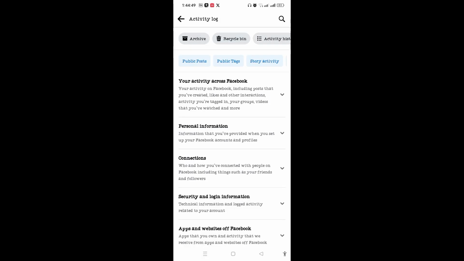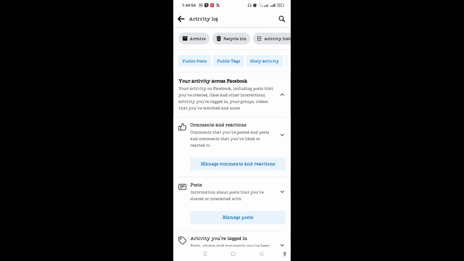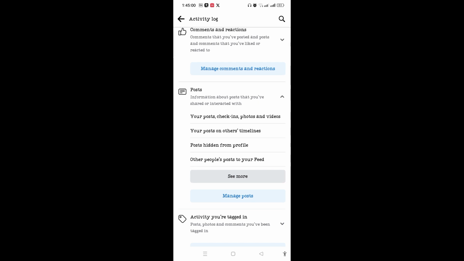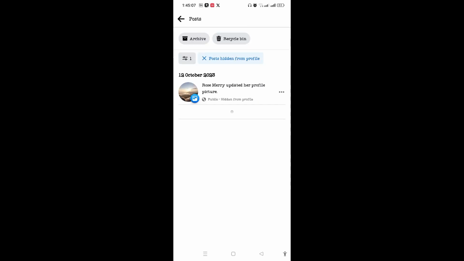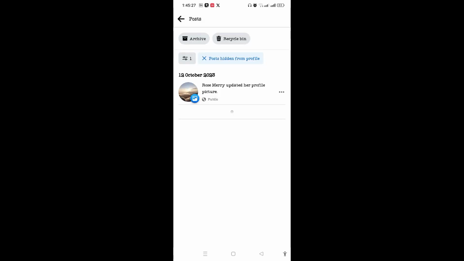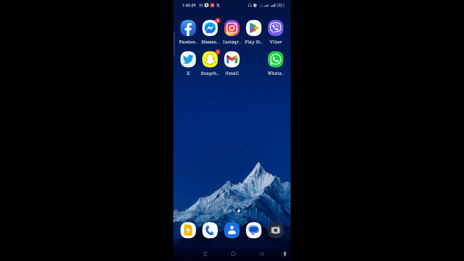Tap on it. Tap on your activity across the Facebook, and from the drop down you will need to select the post, and again you need to tap on post hidden from profile, and here you can choose the post that you have hidden from the Facebook timeline. So you need to tap on three dotted line, and here you will see the option to add to profile. Tap on it. So following this way you can easily unhide the post from Facebook timeline.